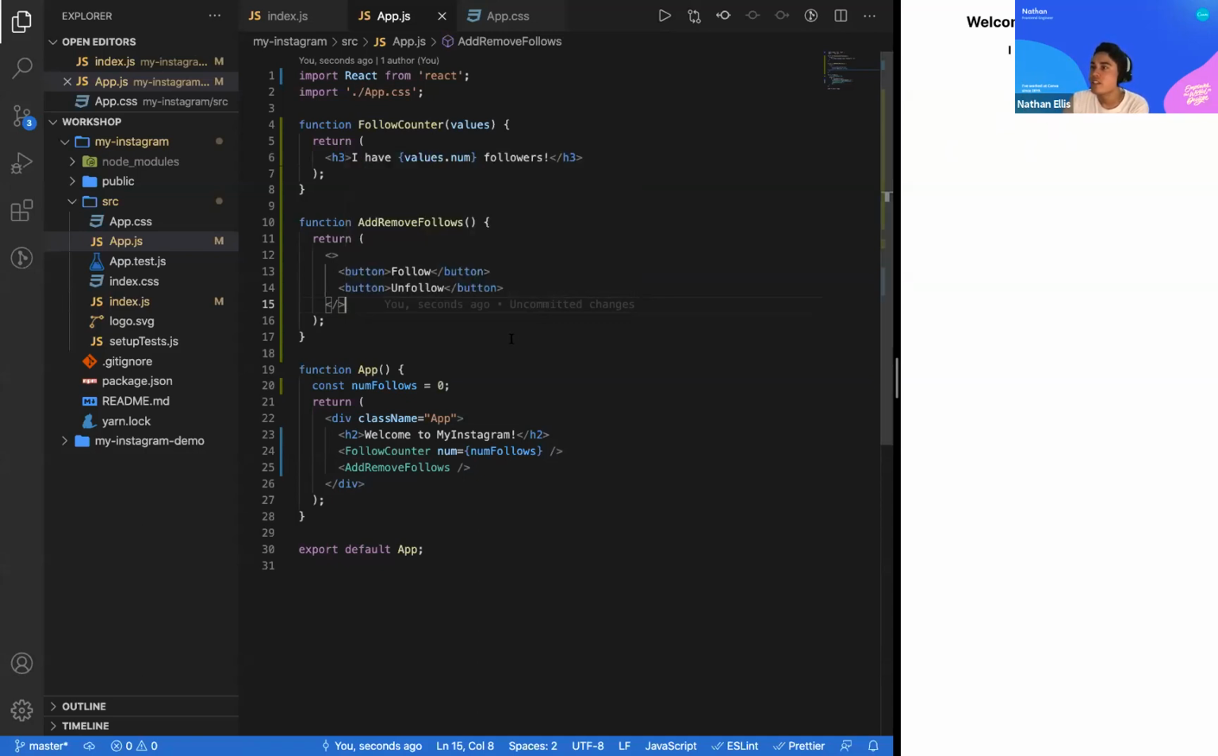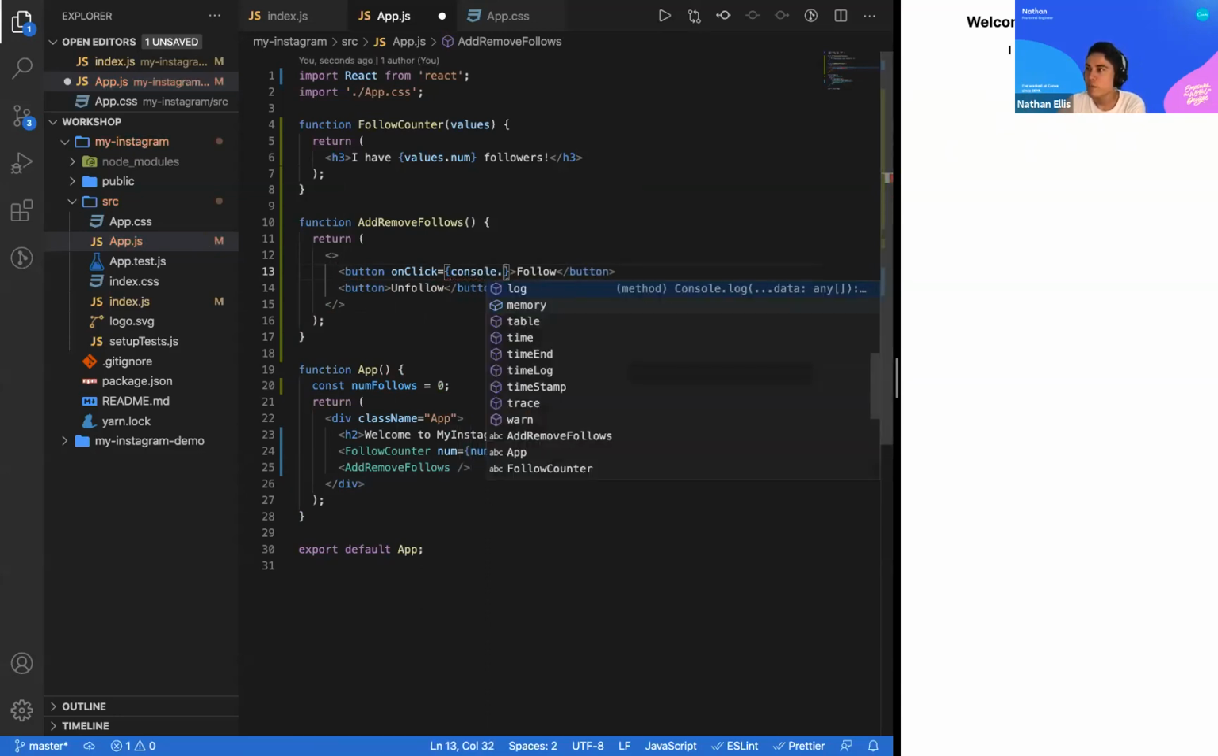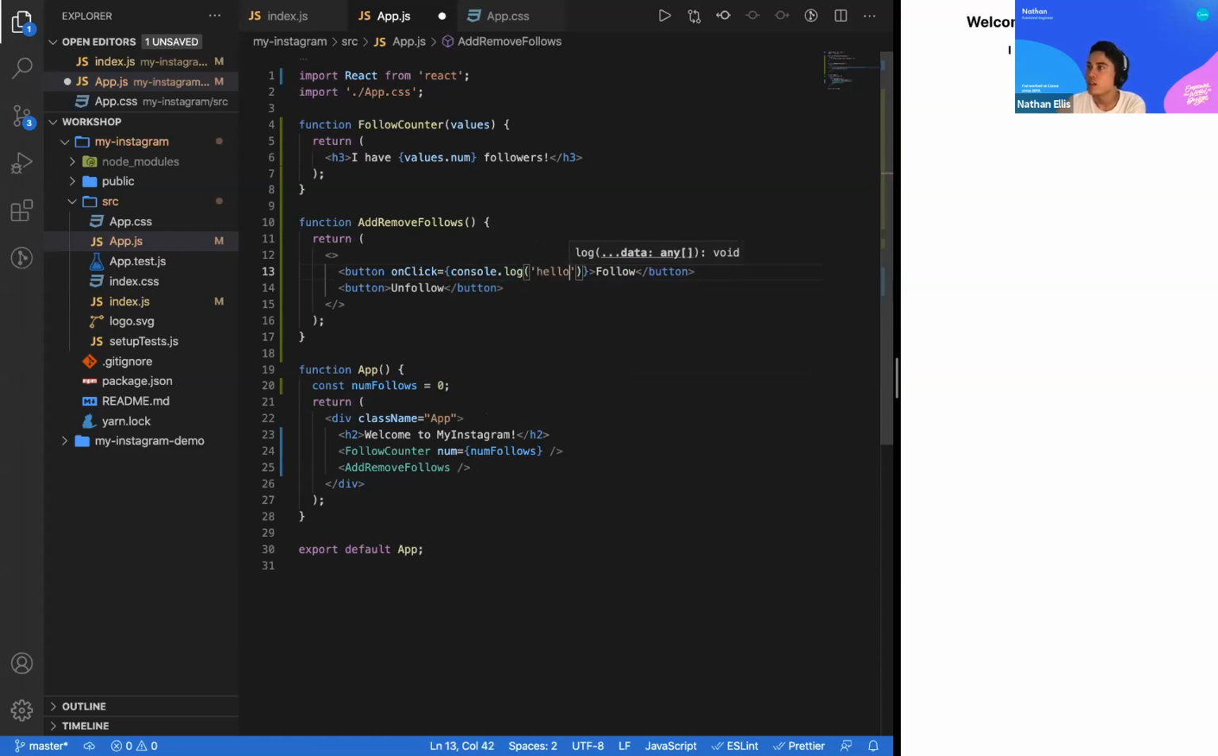Okay, so inside of here, we want to add some behavior, maybe something like an onClick. An onClick is simply an event which is going to be called whenever I click the button. So if I click the follow button and I want it to console log a value, perhaps I would put something like console.log hello, and it would log hello. Now, we are passing in not a function, but actually a call to a function.